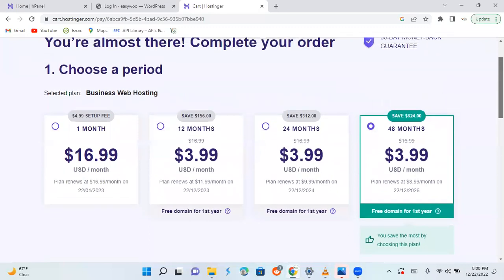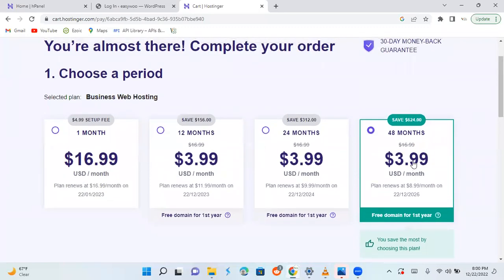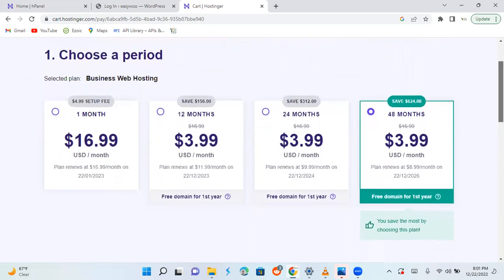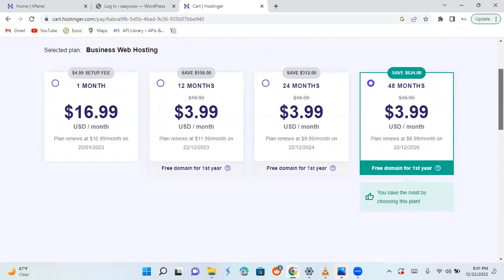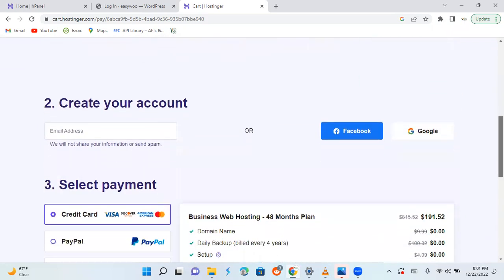So for me, I prefer this one, this 48 months. And the reason is because you just make your one-time payment and then you don't have to worry about paying for hosting again until 48 months. So you do this one-time payment and you're not going to pay anything for 4 years, right? So that's why I would go for this. But again, the choice is up to you.